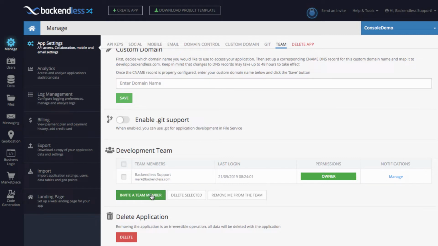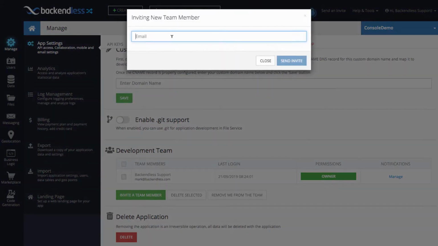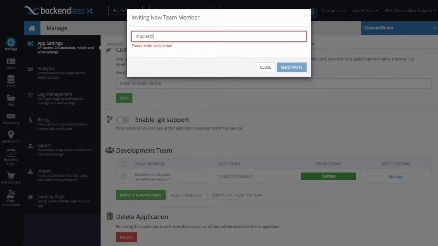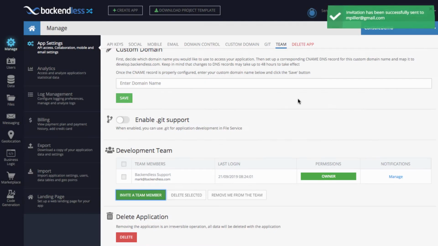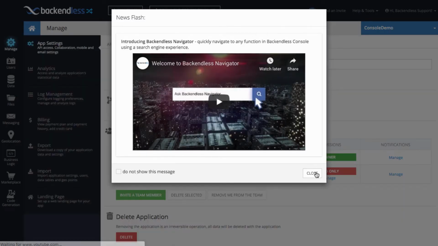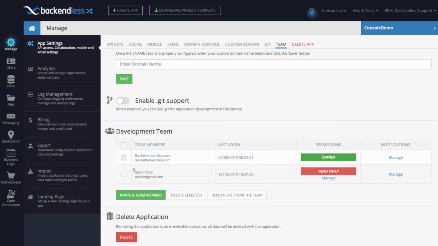So when I invite an additional developer, which is very easy to do, you use the invite a team member button. You just type in the email address of the developer you want to invite. In this case, I'm going to be inviting myself using my Gmail account. So the invitation is sent. You get a little pop-up here that tells you that has been done. And now I can see that this particular developer is also invited.